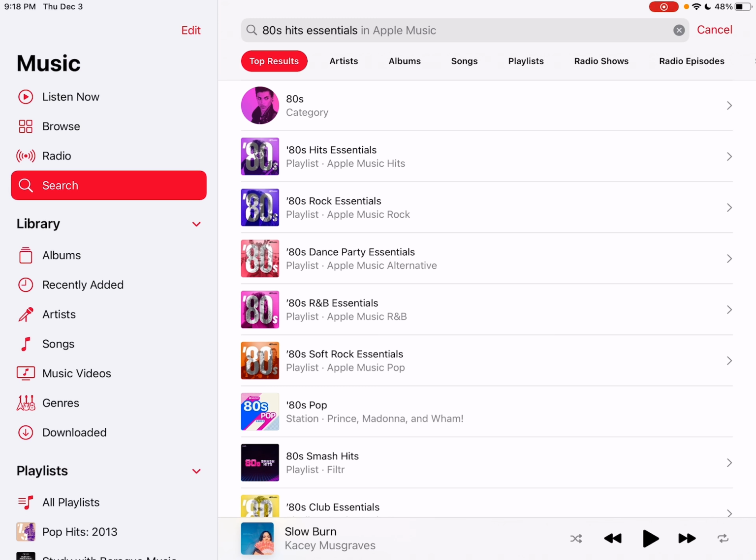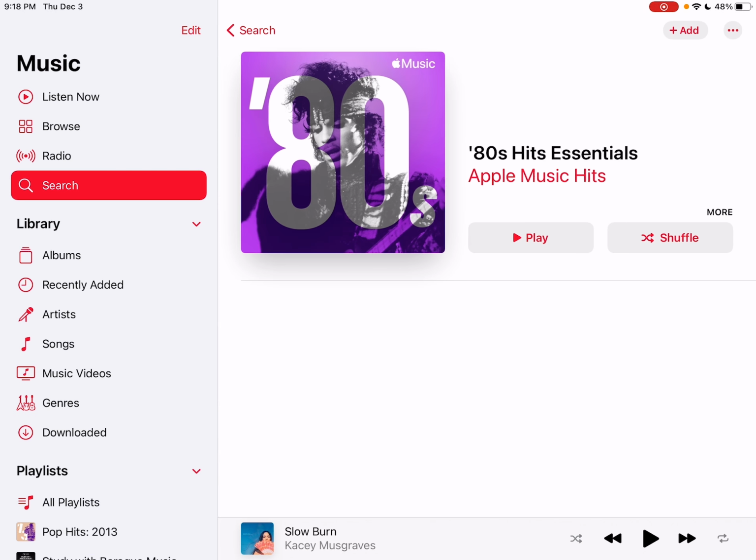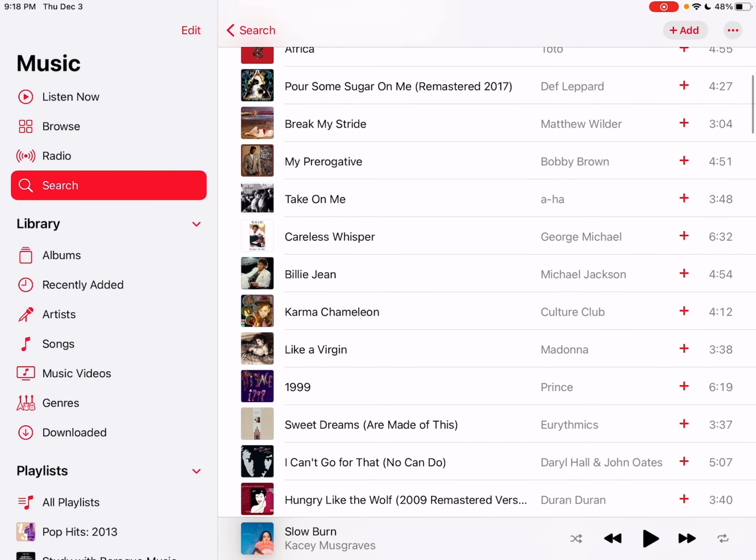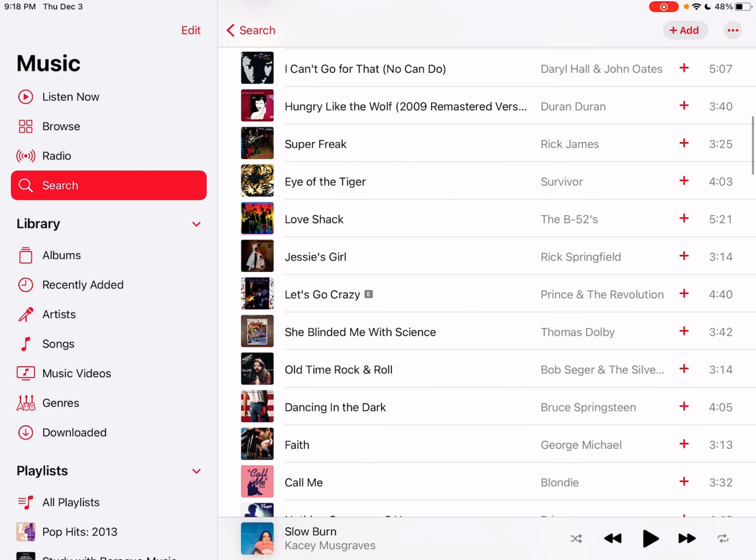Okay, so it gives a lot of options for 80s. I'll do 80s hits essential. And yeah, those were the kind of songs I was looking for. Okay.